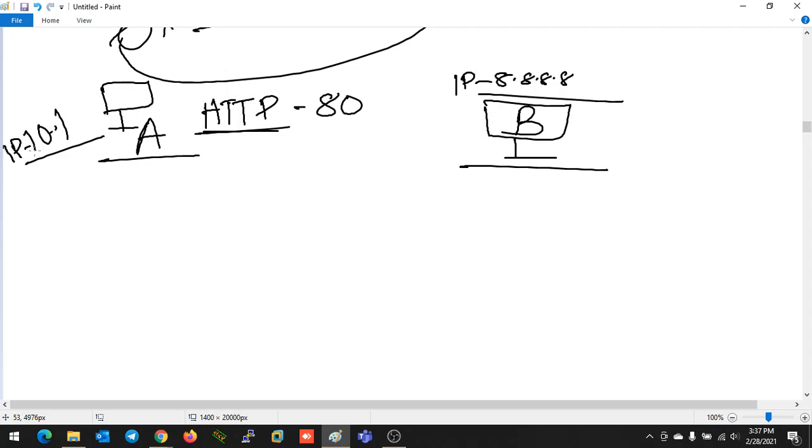Okay, so at layer 7, A is going to open one application, some browser like Google Chrome or Mozilla Firefox, anything will be there. He is going to enter the address 8.8.8.8 in the address bar. Once you enter the address 8.8.8.8 and press the enter button, what is going to happen? A is going to send a HTTP request.